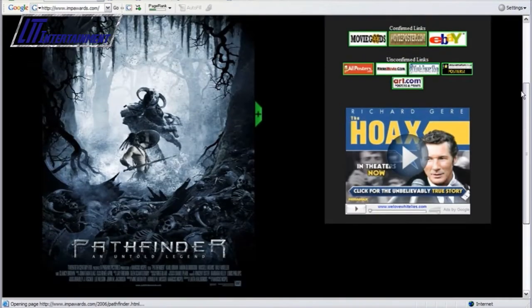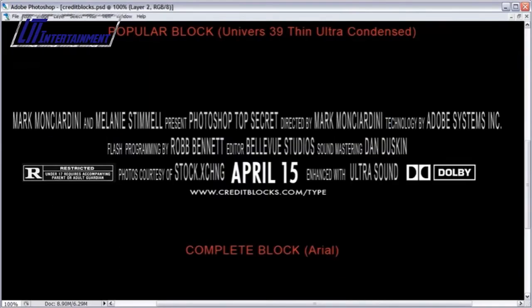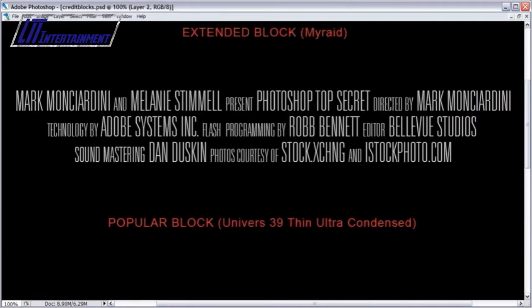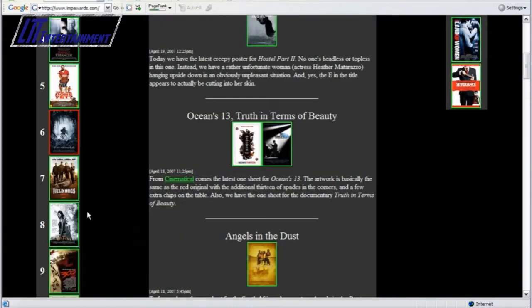Here's one of my favorite ones right here. And you can look down here. It looks like they're using the Universe font. Look at that. And this looks very similar to what we're looking at in Photoshop. Look at that. So it's right here. And you can see where they place the logos. Most of the time, the logos are placed at the very bottom of the credit block.